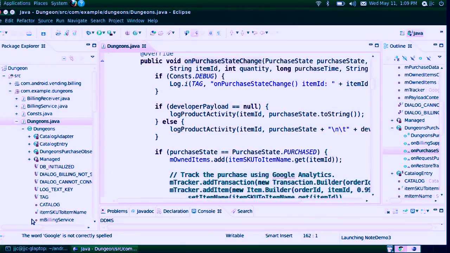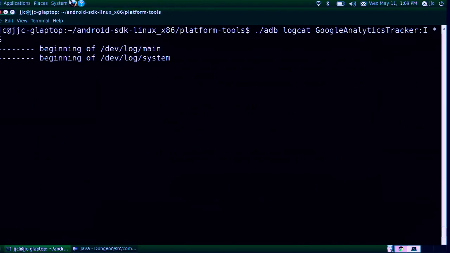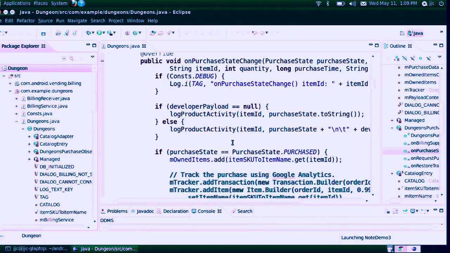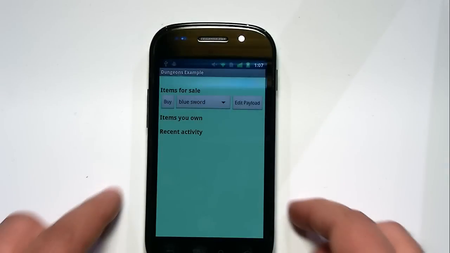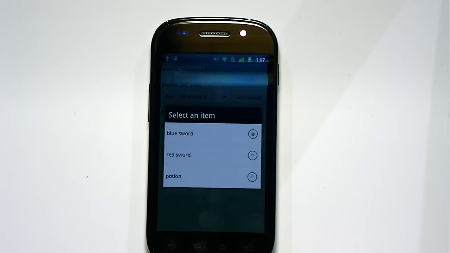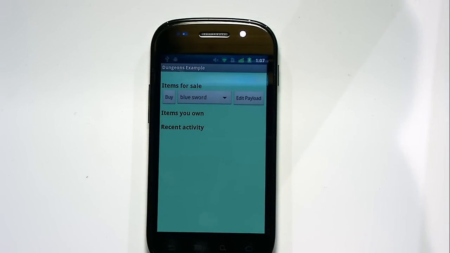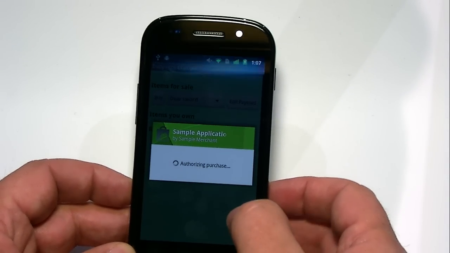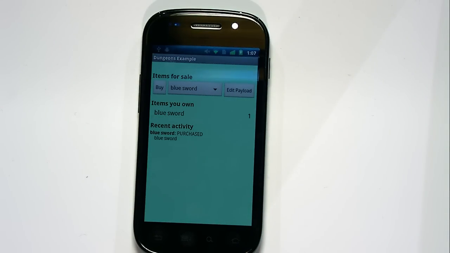So let's go ahead and run this. I want to make sure that our logging is on. It is. Let's go ahead and run this. And I'm going to flip over to the device so you can see this application a little bit. So here's the application. It's got one line item. You can select a blue sword or a red sword or a potion for purchase. And when you do that, let's try it. You'll get this confirmation screen. We'll go ahead and purchase. And the purchase has come through.